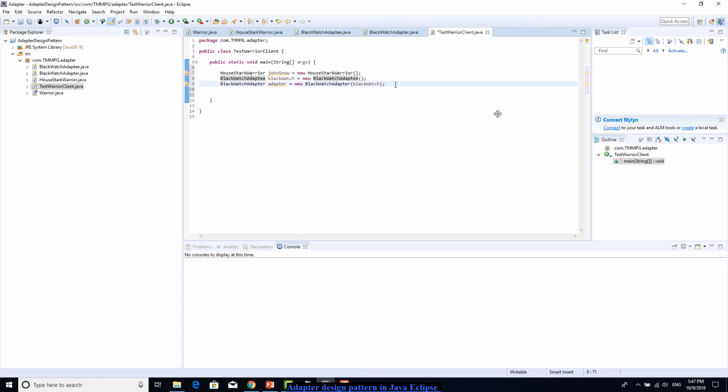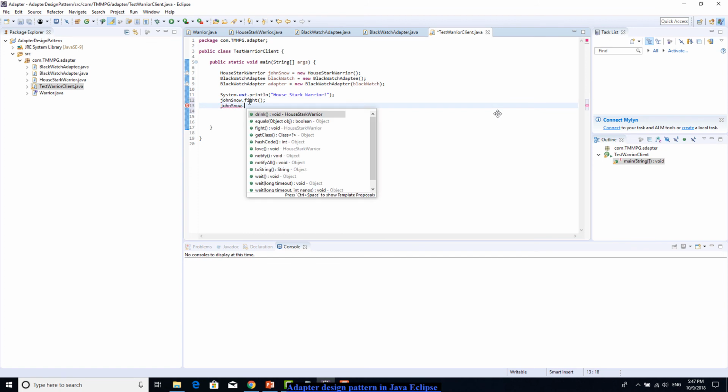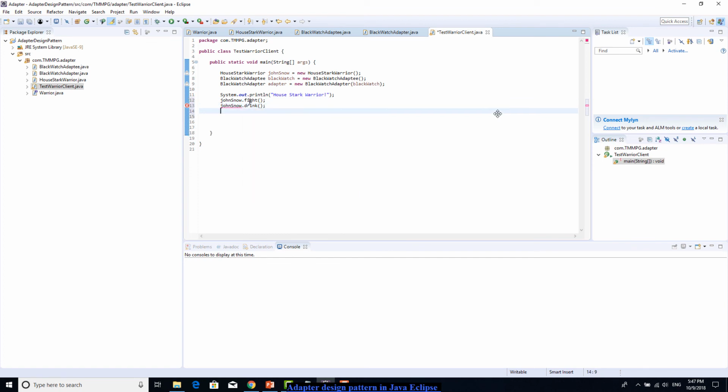Now we're ready here. Let's include a few print lines to see how the application is working exactly. So first we're going to say House Stark warrior, and then we are going to make calls with the Jon Snow object. So we're going to say JonSnow.fight, then JonSnow.drink, and then JonSnow.love. We're ready with this object, so let's use another print line, just creating a new line.